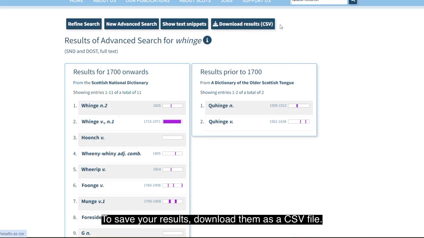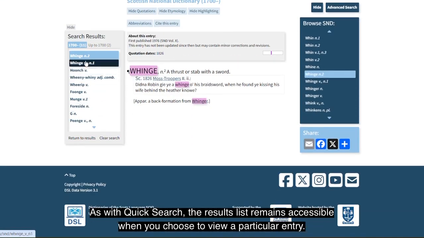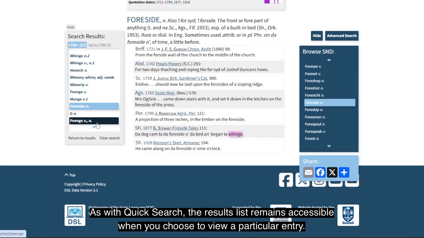To save your results, download them as a CSV file. They'll be saved on your device as a spreadsheet. As with Quick Search, the results list remains accessible when you choose to view a particular entry.